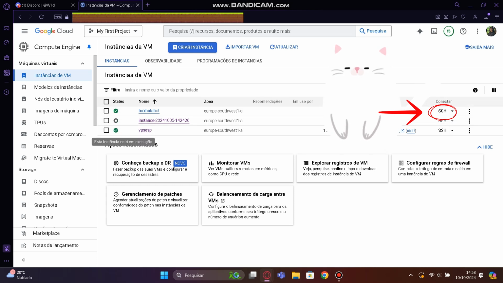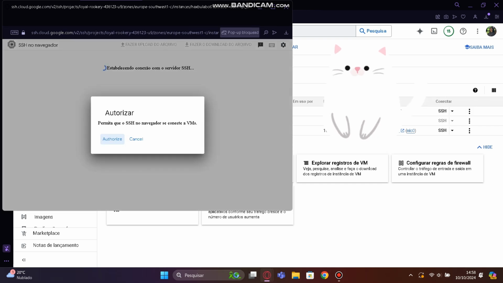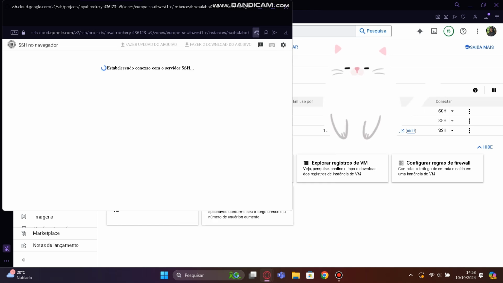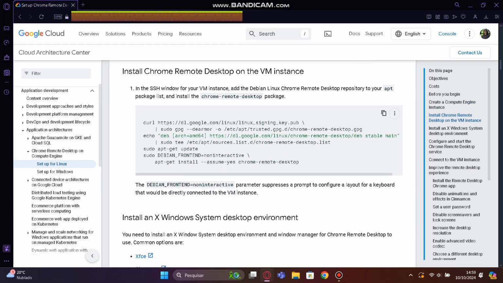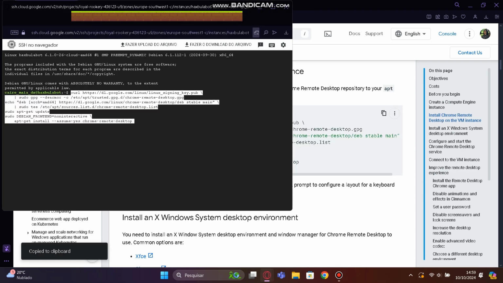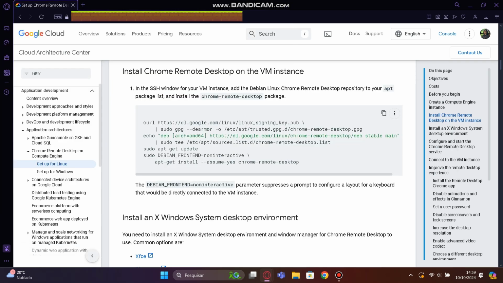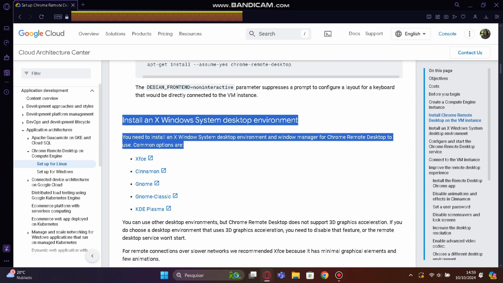Okay, it's finished. So you click on SSH and wait. You have to authorize this. Connect your Google account. For me, it's already connected, so it's okay. And now you have this screen, and you have to paste everything they say here. Just Ctrl C and Ctrl V, and it should be okay. When something is done, you have to do the next step.